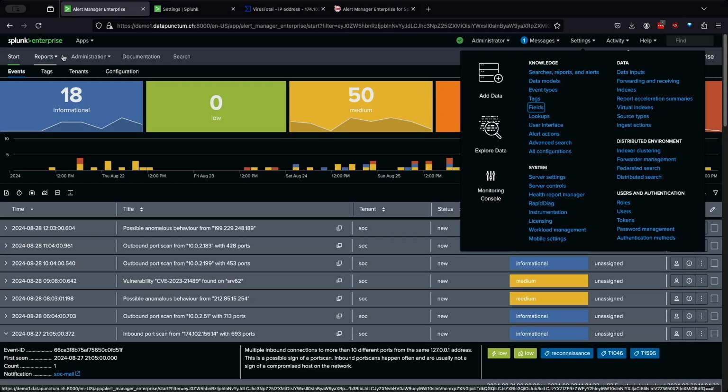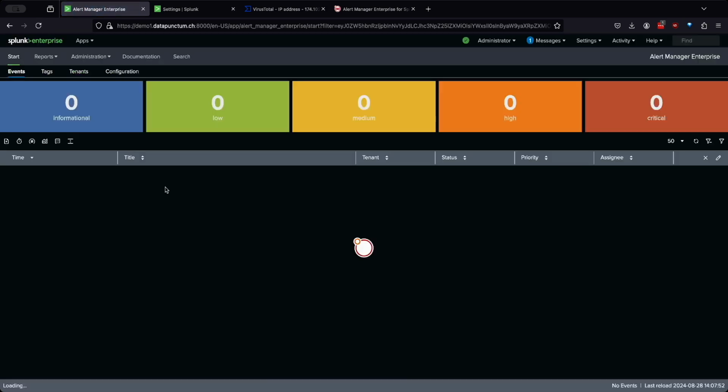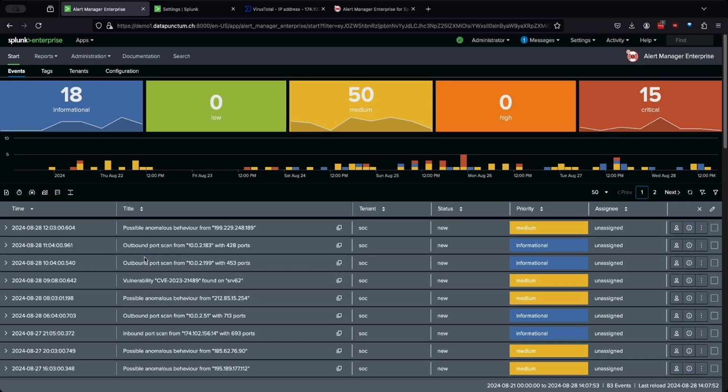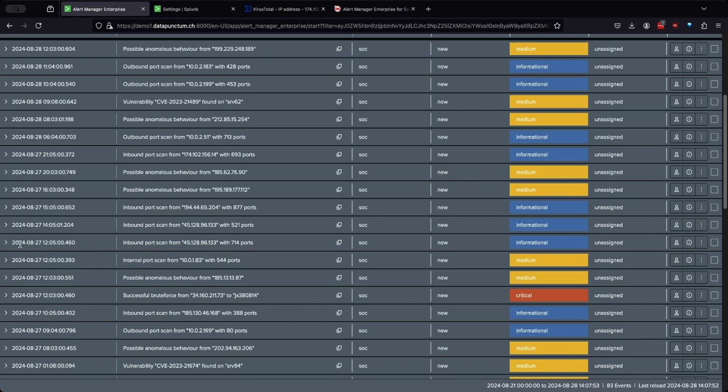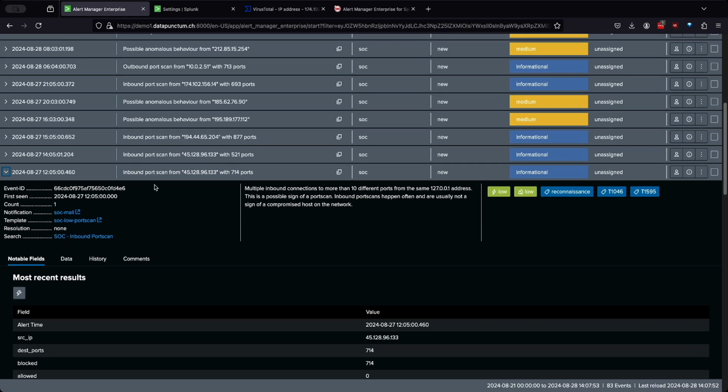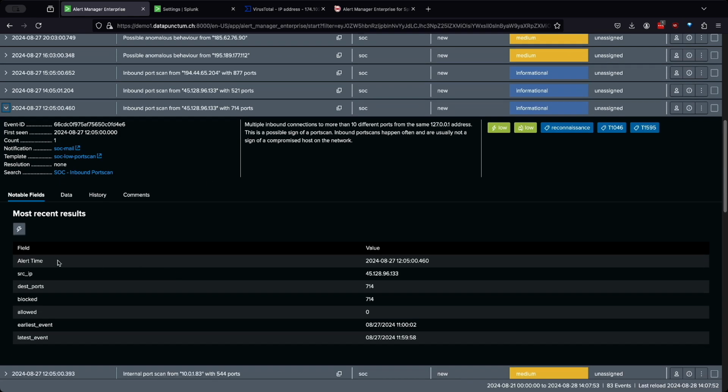Going back to the AME console, here we simply reload the page. And now whenever we have an event within AME that has a source IP as notable, for example, here we have another inbound port scan event with a source IP, and now we see we have the action button. If the analyst clicks on the action, here we can see it is already populated, the label for this action.